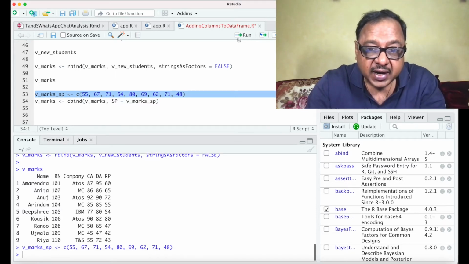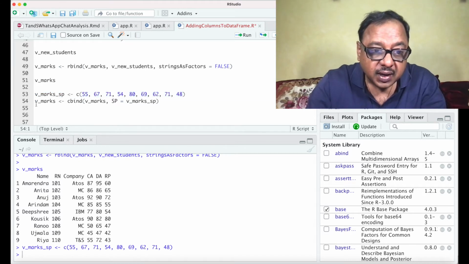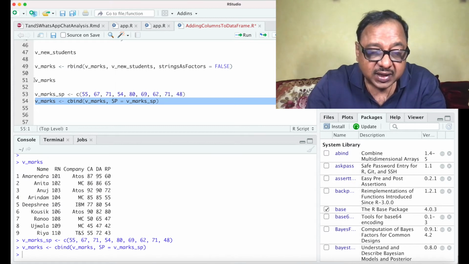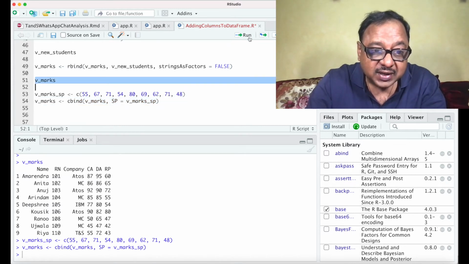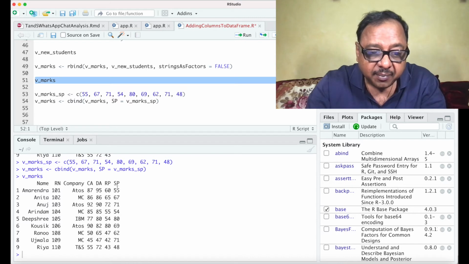So I just create this vector, and now I issue the cbind function to add the column. So I can say cbind v_marks, which is our data frame, and I add a new column called sp where I give the vector which contains the marks in Shiny programming, and I assign this whole thing to v_marks. So let's run this. When we run this, it runs properly. And now if I see the v_marks data frame, you notice that there is an additional column called sp which contains the marks in Shiny programming.